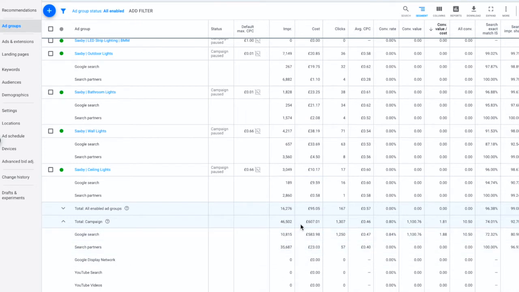So out of £607, there's been £583 on Google Search. So the majority of the budget has been on Google Search, which is probably a good thing. However, there is a small amount, £23, that has been spent on the Search Partners page. So that spend has effectively been wasted. So we want to look at how we can turn this off.